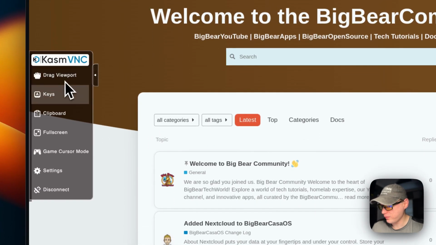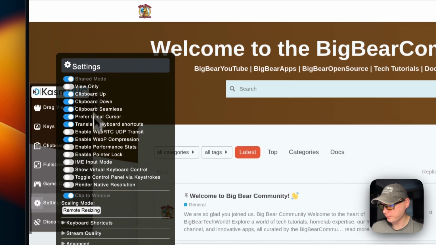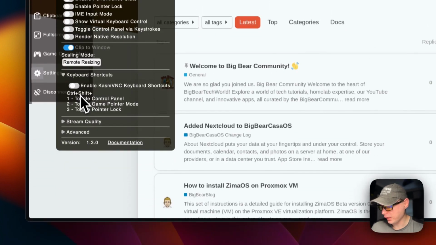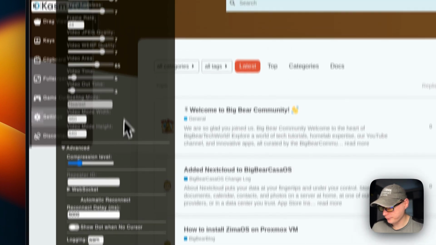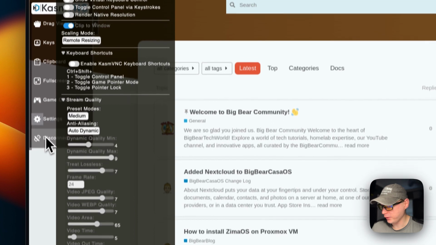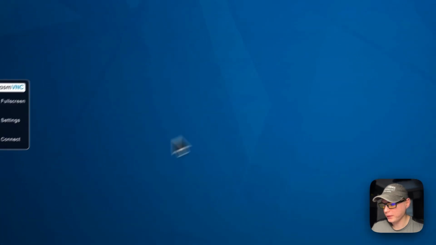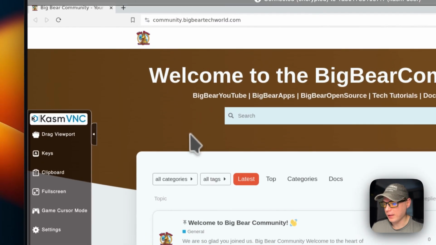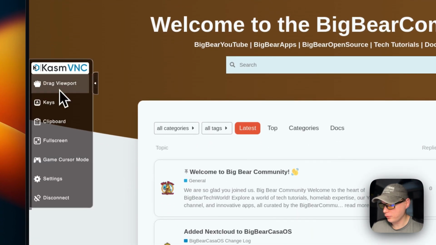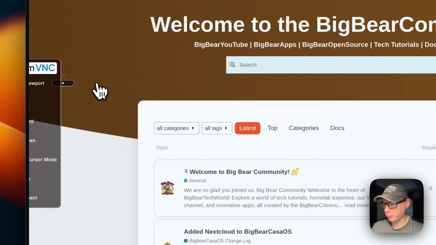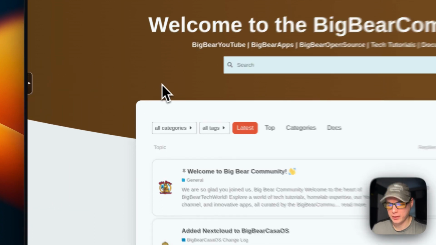So you can see the settings over here, the options, drag, viewport, keys, the clipboard, full screen, game cursor mode, the settings. You can see keyboard, stream quality, advanced. So there's quite a few settings with it. You can also disconnect from the browser completely, go back into it, and then you can see that or back in there. So that's how to get Brave Browser running on Dockge.